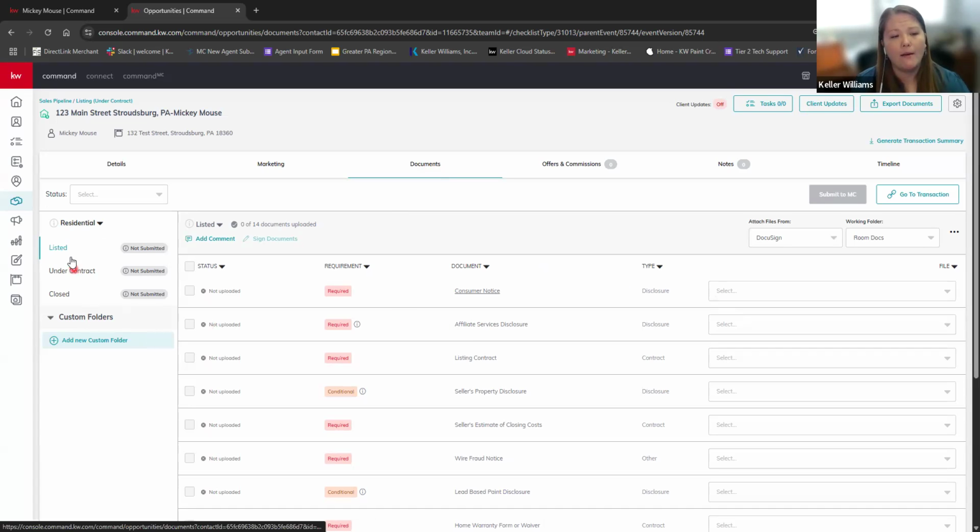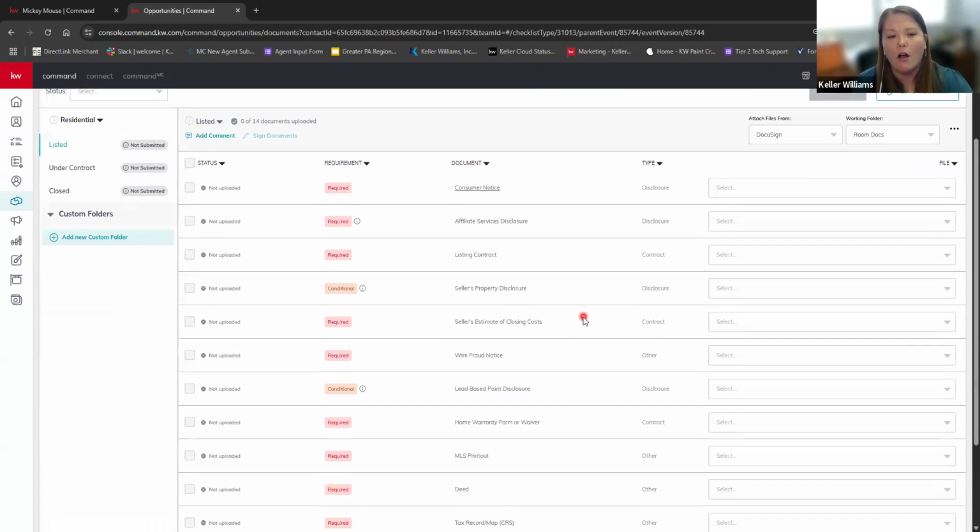So what you'll notice when I came in, you're going to see listed, and then we have all of these placeholders. For each column, there's going to be a header that says status, requirement, document, or type. Status, right now, nothing has been uploaded, so it's going to say not uploaded. When you've uploaded them, it will say uploaded. When you've submitted them, it will say submitted. And if it's approved, it will say approved, so that's by the compliance team. Or if it's returned, it will say returned with notes. We're going to look at that in a couple minutes, but I want to explain what each column is.